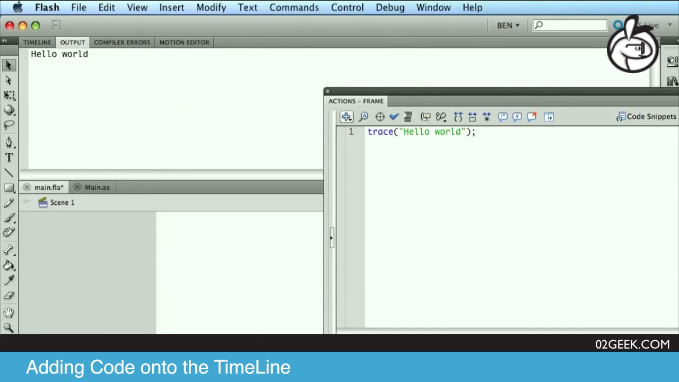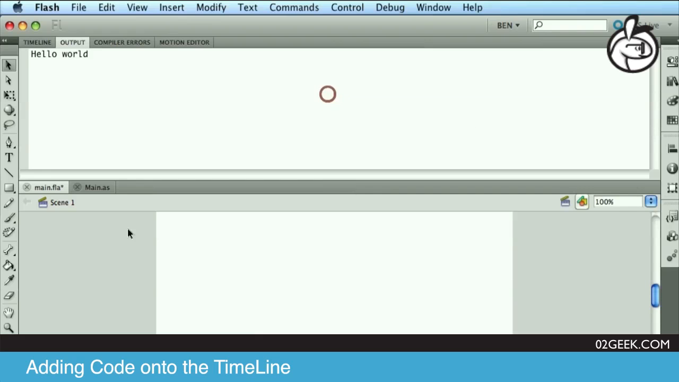And that's all you really need to do to make that choice between our path of the object-oriented path and the traditional path of coding directly on the timeline.